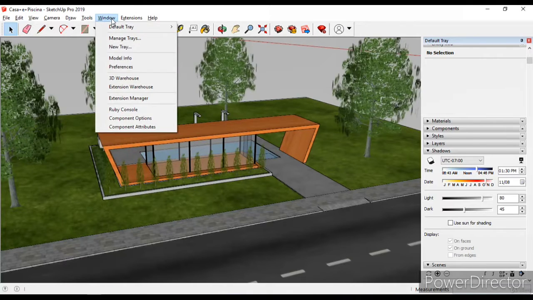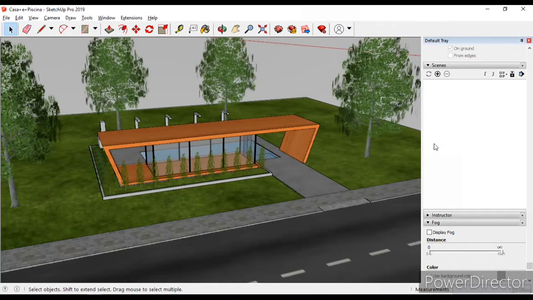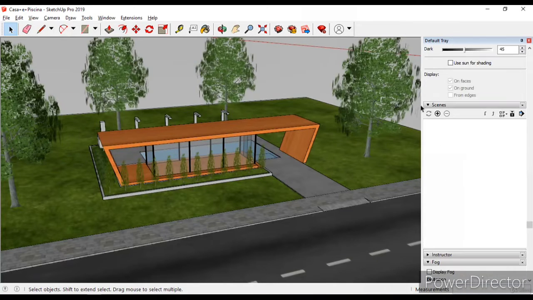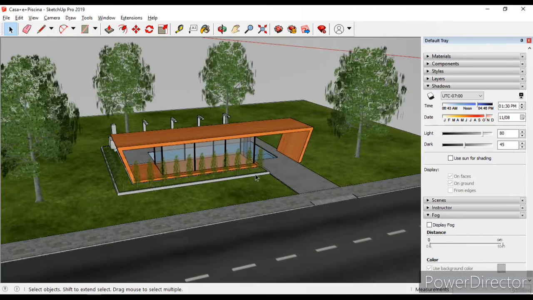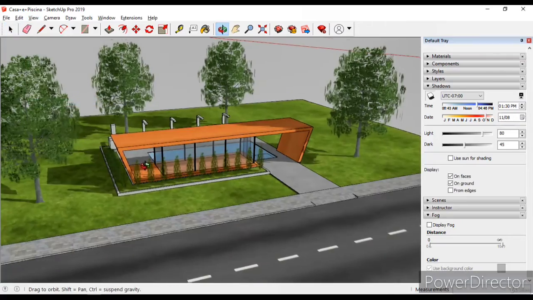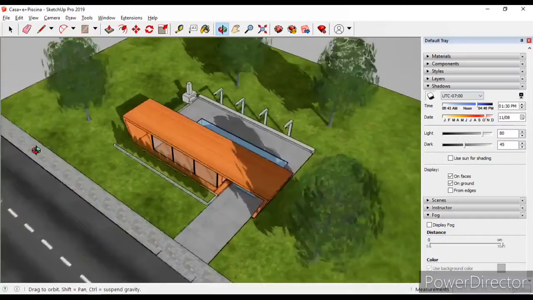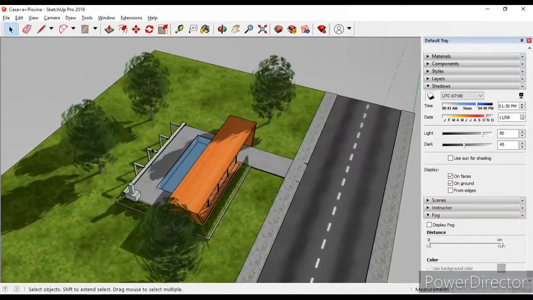So we will go under window, under default tray there is a fog option, we can check on it, and we have these two options. Okay, so under the shadow we can just click it. So right now we can see we have shadows on the structures we have already created.